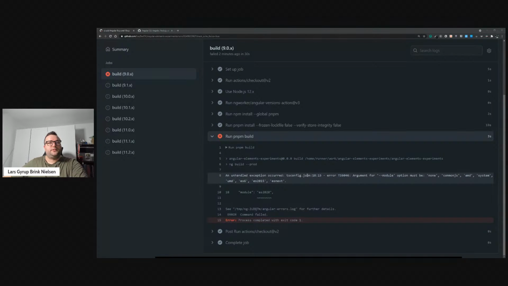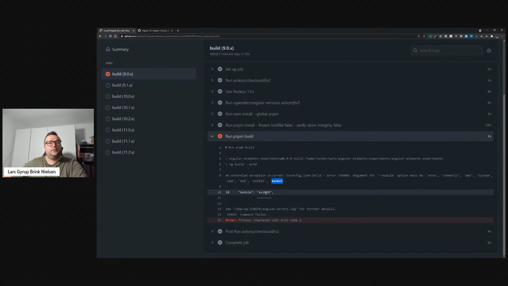Interesting, right? tsconfig.json argument for module option must be none, CommonJS, AMD, system, UMD, ES6, ES2015, or ESNext. And we have module ES2020. So I seem to remember that Angular used to have ESNext. But let's search for this one and switch it to ESNext instead and see if that's compatible across all the versions. Because if it's not, then we need one of those if statements in our GitHub workflow that sets this module parameter based on what is the version of Angular.